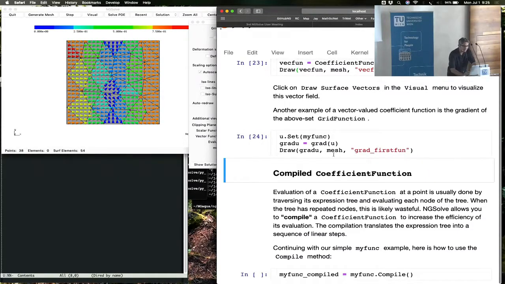You can take a scalar function and plot it and ask for its gradient, and that becomes a vector-valued coefficient function which you can plot. Here is how you take the gradient, just using grad.